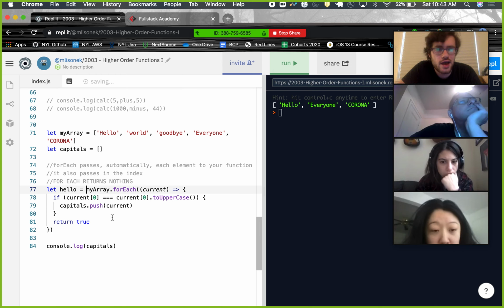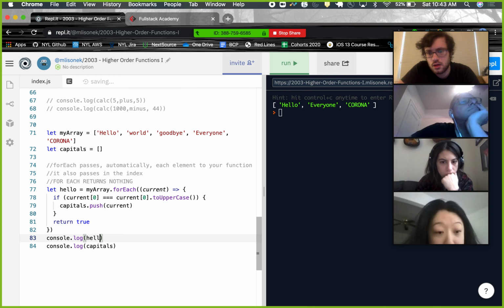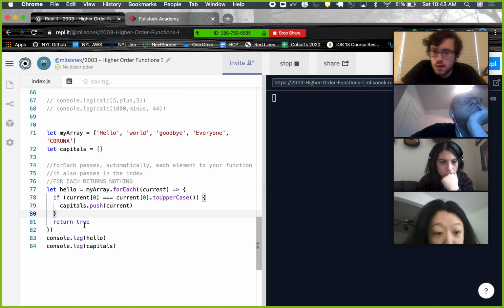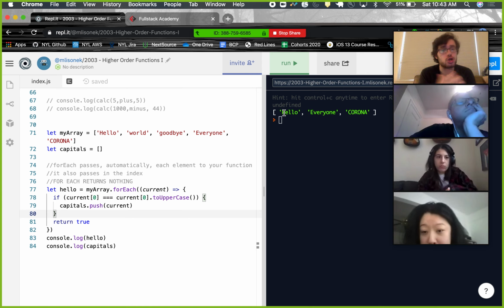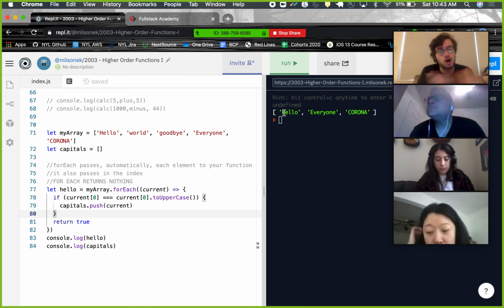If I say is equal to that, and I console.log hello, is it going to be true? No, it's just going to be undefined, because forEach returns nothing, okay? And when functions return nothing, they return undefined.